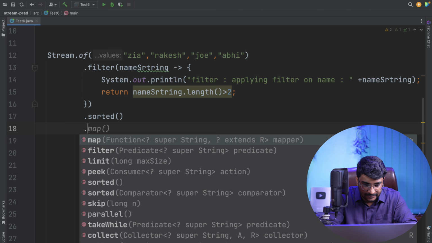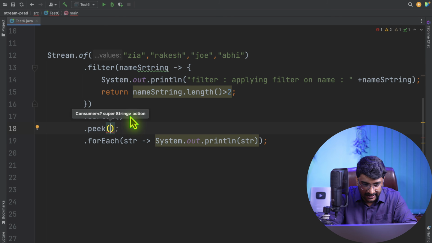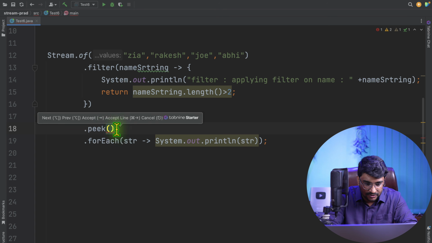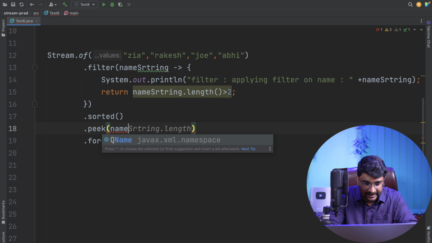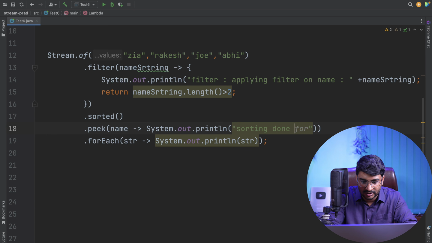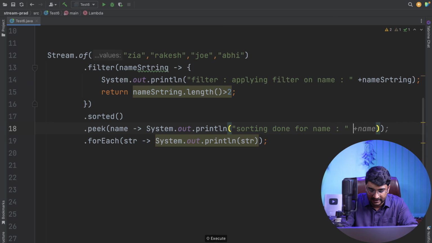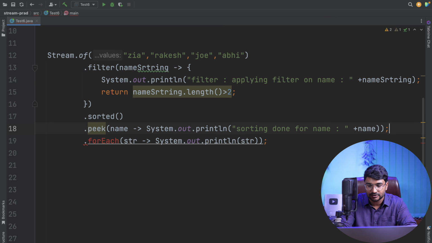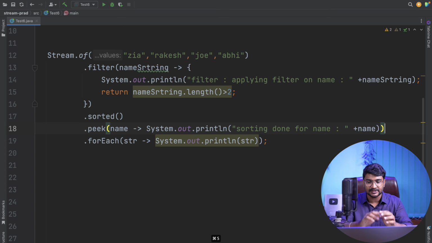After the sorted happens, I'm going to have another peek. Let's say I'm going to take each of the names which has been sorted right now. Let's say name, and I'm going to say sysout, sorting done for name, and I'm going to print the name over here. That's something that I want to do.